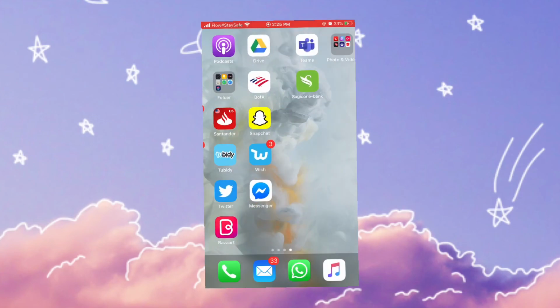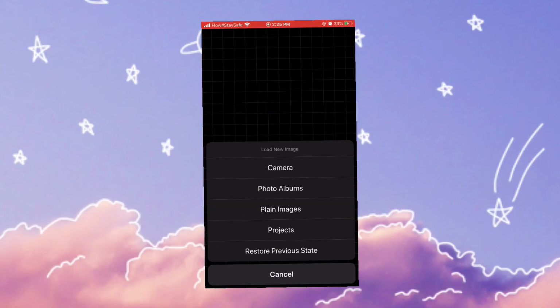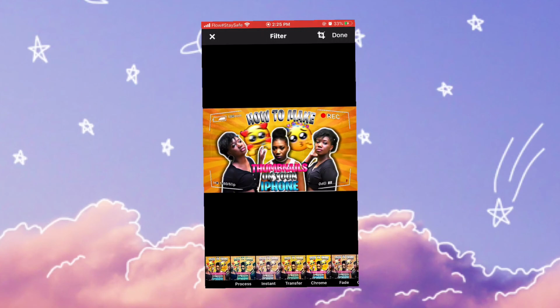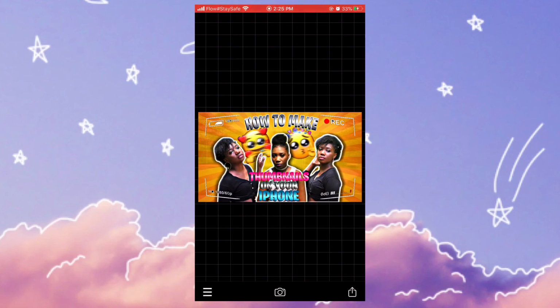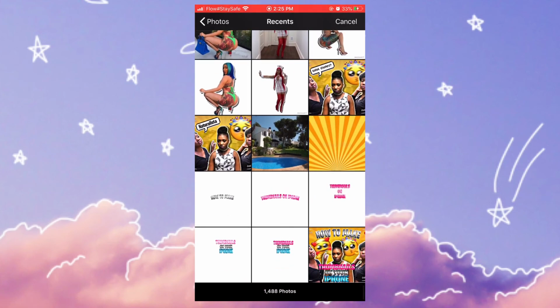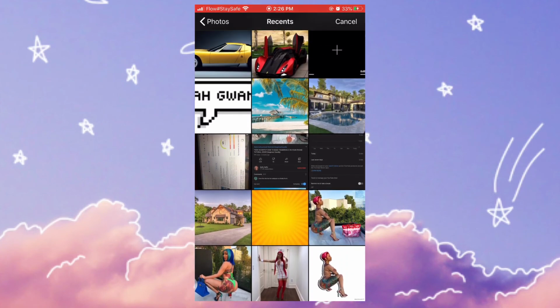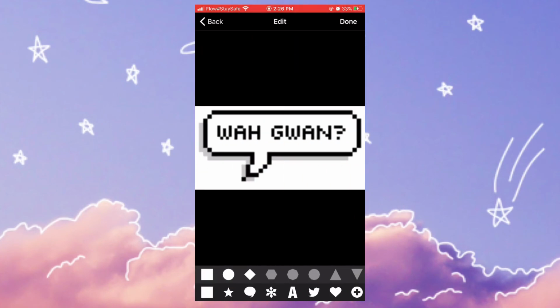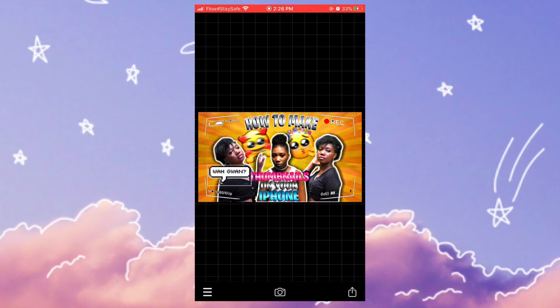Next, what I'm going to do is head back straight into PHONTO. I'm going to click on my album, and I'm going to click on the thumbnail I just created in PicsArt. And what I'm going to do, I'm going to add an image, and I'm going to add the text that I just downloaded. Wagwan. So I'm just trying to find where to put it.